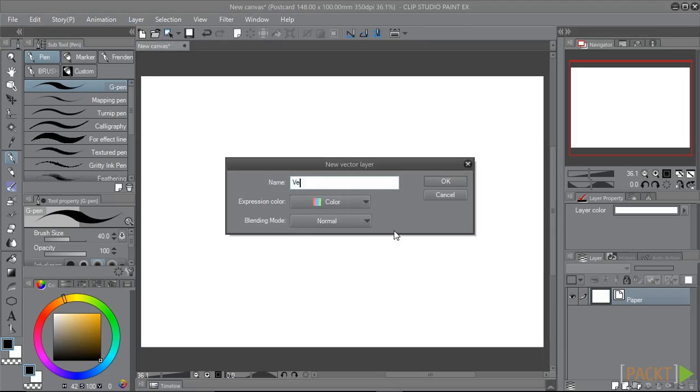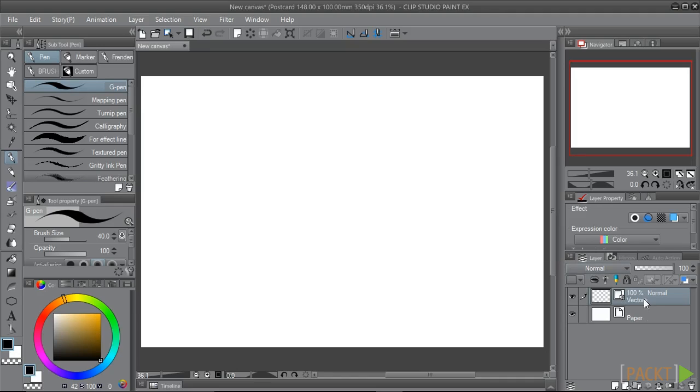Enter a name for the new layer. Choose an option from the Expression Color drop-down menu. If applicable, you can choose a blending mode as well. Click on OK, and the new layer will be created. You can see it here in the layer palette.